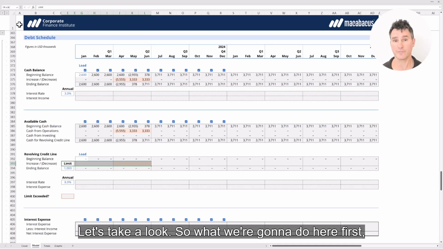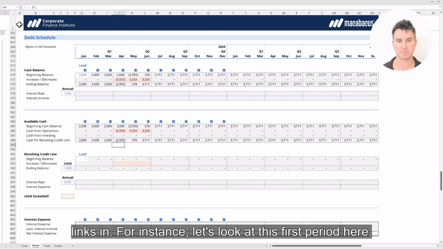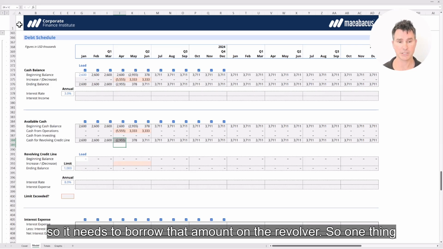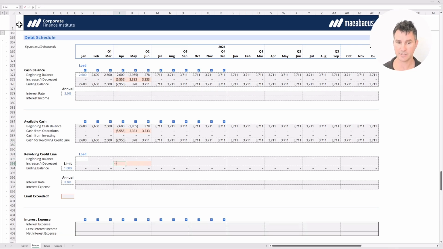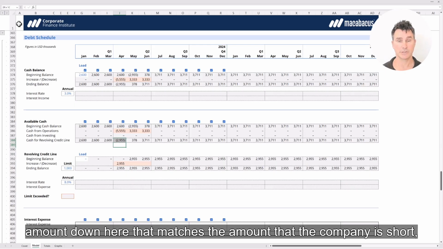Let's take a look. So what we're going to do here first, before we build a formula, is manually put some links in. For instance, let's look at this first period here. The company is clearly short this amount, $2.9 million. So it needs to borrow that amount on the revolver. So one thing we could do right here is say equals negative and link up to this cell so that we're now borrowing the exact amount down here that matches the amount that the company is short. So far, that's pretty simple.